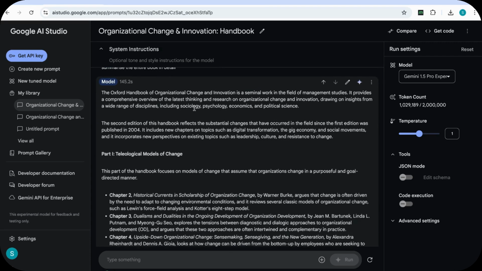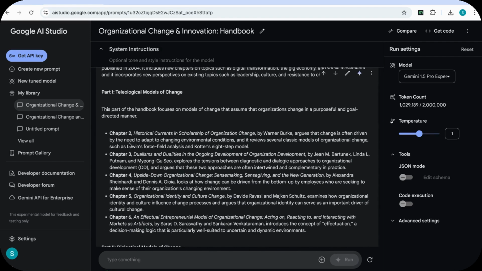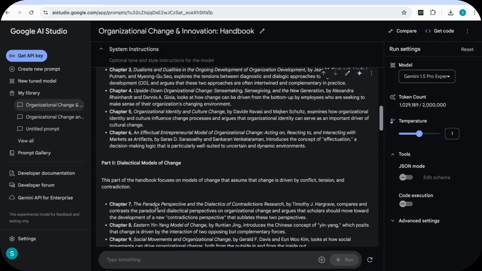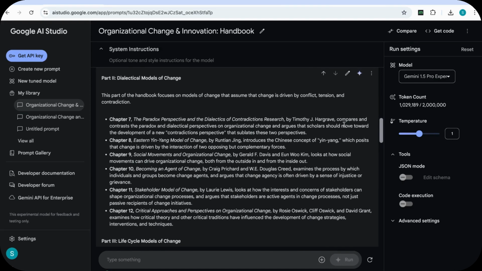You can see that it starts off with a general overview of what the book is about, and then it takes us to part 1, and then it tells us for every single chapter what the gist of that chapter is. So we've got chapter 2. It tells us who the authors of that chapter are, the title of the chapter, and then the main argument in that chapter. And then it goes on to do the same thing with chapter 3, chapter 4, chapter 5, chapter 6. And then it goes on to the next part of the book, and gives me a brief overview of what this part of the book focuses on. And not only that, but it actually compares and contrasts different perspectives.